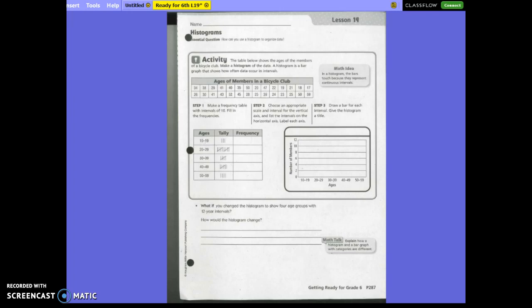Remember, the intervals are these things over here. And intervals of 10, so 10 to 19, 20 to 29, 30 to 39, 40 to 49, 50 to 59. Then if you'll notice over here, where we're going to build our bars, it has those same intervals at the bottom. And then you're supposed to come up here to this table and you record tally marks for each of these numbers. So they've already done that for you.